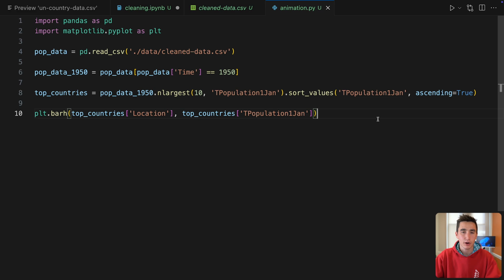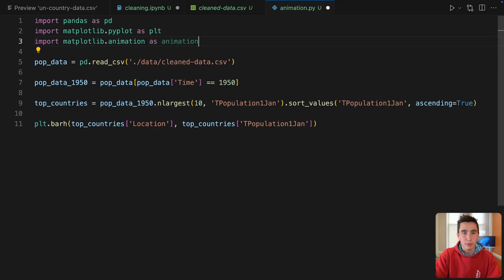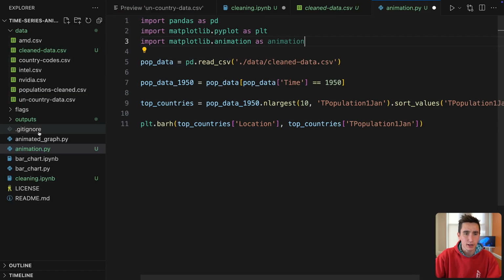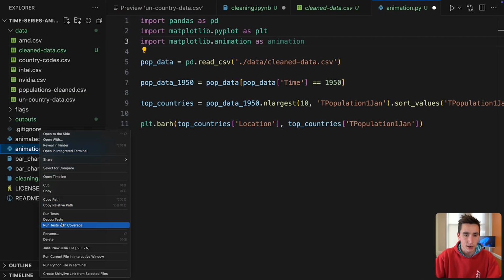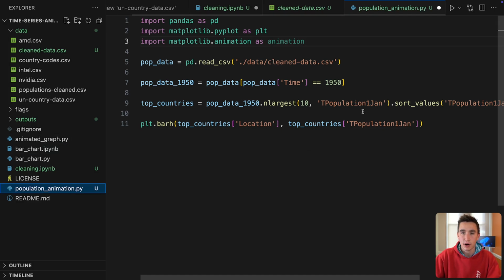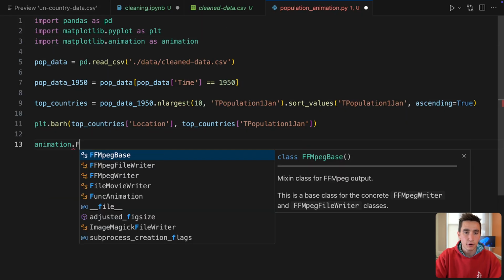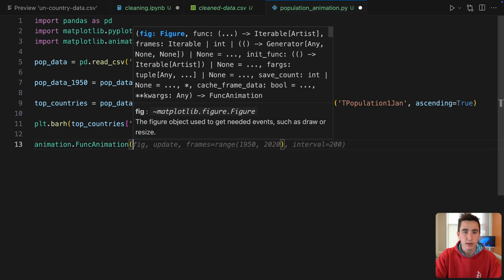All right, so now that we have our bar chart plotted, let's actually animate it for the different years that we have. So to do that, we can import this very helpful matplotlib class. Import matplotlib.animation as animation. And just to be careful, I get sometimes nervous when our naming is the exact same, so we're going to rename this file to population_animation.py, just to not run into any naming issues. Animation has a FuncAnimation function that is important.